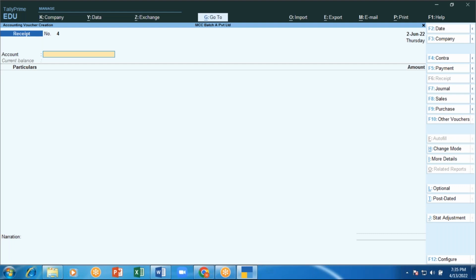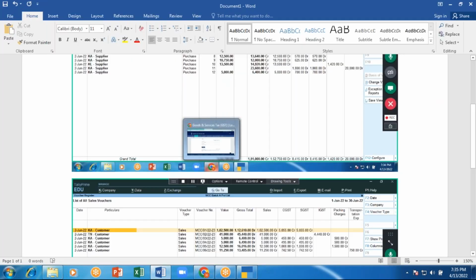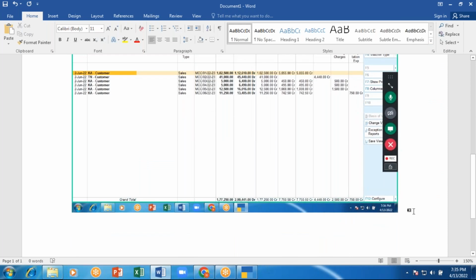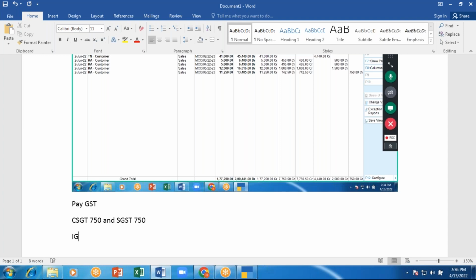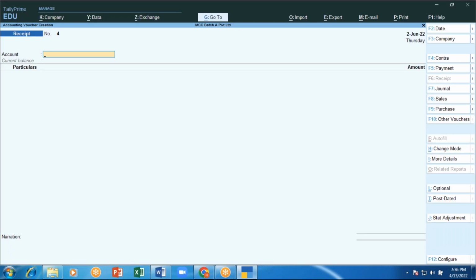Now instead of this, suppose I want to pay a tax to the department, I'm just giving you an example. If I'm paying GST to the department, say for example CGST, I'm going to pay 750 and SGST also 750, and then IGST I have to pay some 250 amount. Just an example. So in that case, how will you make an entry?